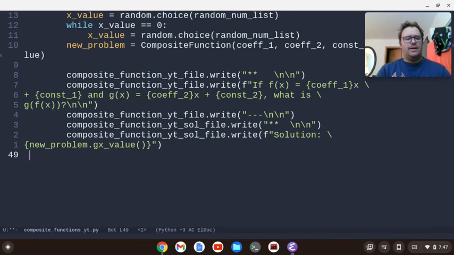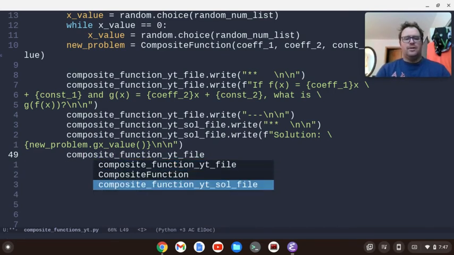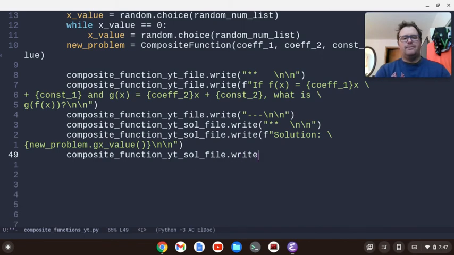And then at the end of this, we want to have some formatting. So we want to have a \n\n, and then we want to write to our composite_function solution file. And we want to write, again with the formatting, 3 dashes here, and then \n\n, and that just helps to format the file. Now we're moving out of our method.